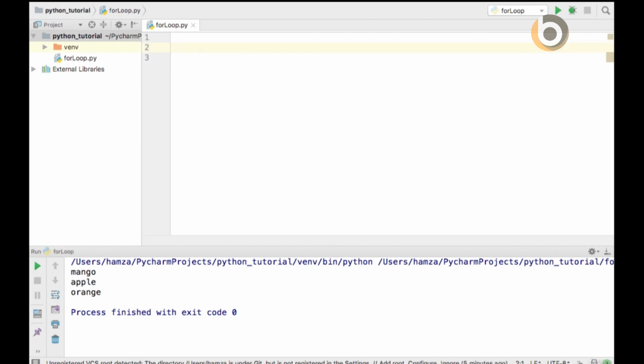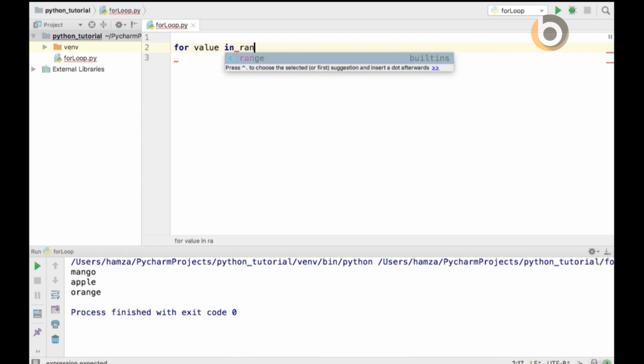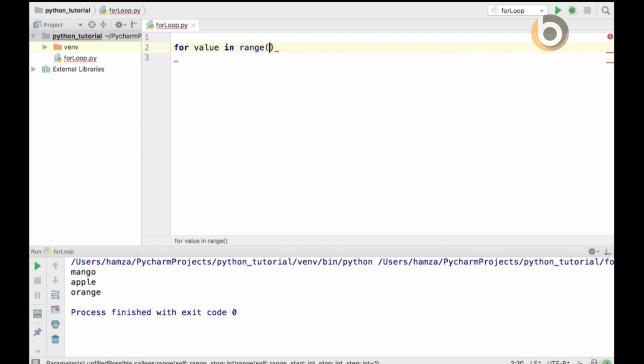In this example I will write for value in range, let's say starting from 1 ending at 5, it will iterate through 1, 2, 3 and 4, not including 5, because as we know in the range function the upper limit is never included but the lower limit is included. So I will first print all the values and we will see the output.